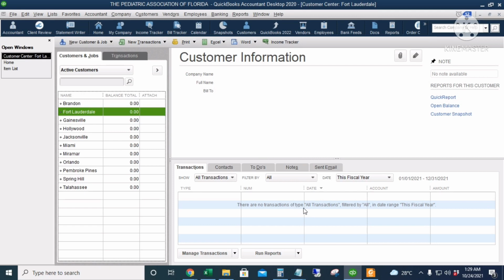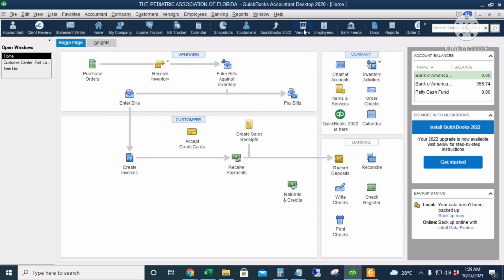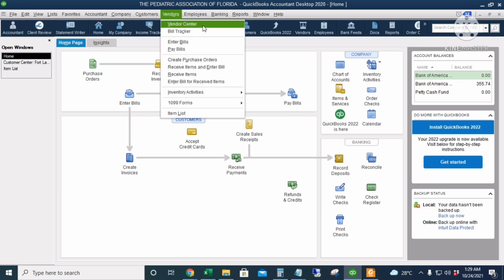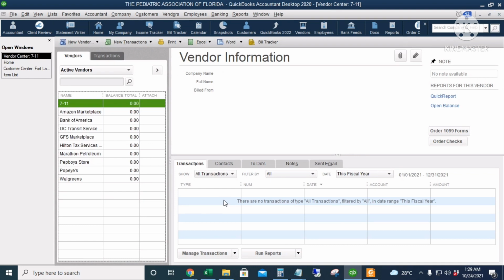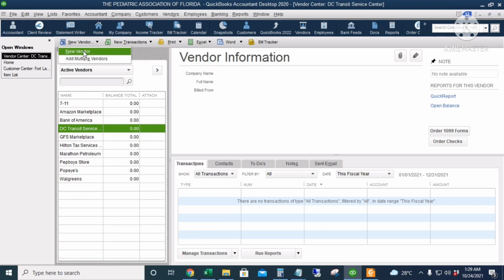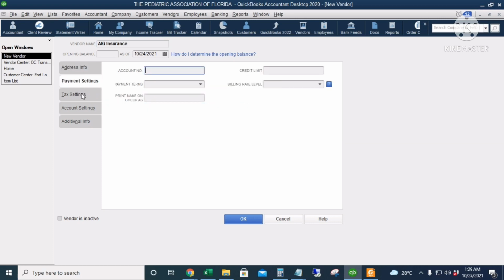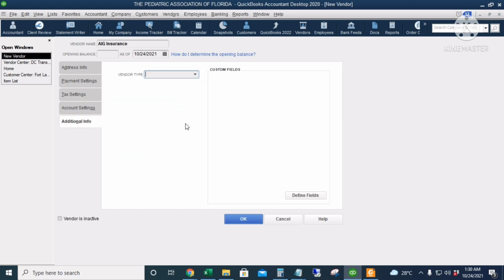Okay, next is we're going to add a vendor. So I will go back to the home page. This is the icon for the vendors, also here. Or we can also go to the vendor center from here. Okay, so to add a new one, just like the customer center, just right click anywhere and the new vendor, or click this, new vendor, or the shortcut is Control N. We're going to add AIG insurance. We can leave the other information optional, but you can put in the phone numbers, the email, the payment settings, tax settings, account settings, additional info. So just like the customer center, I will click OK.